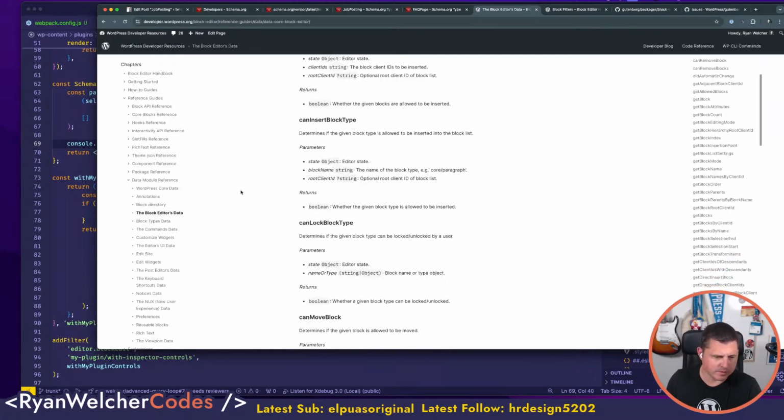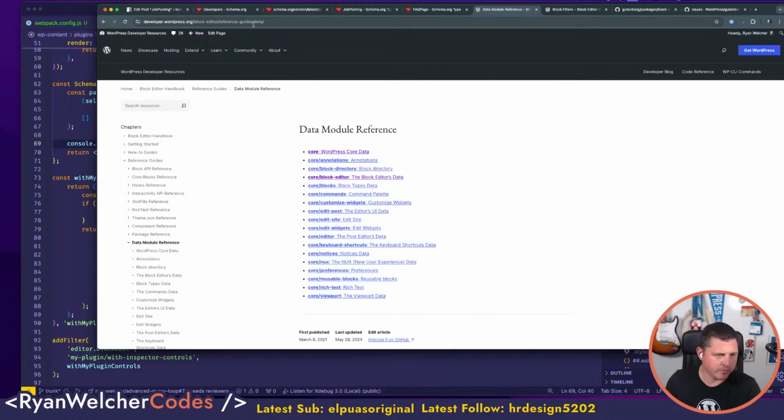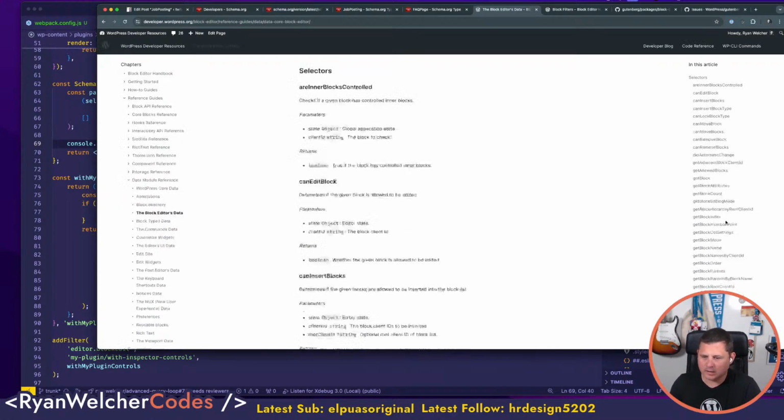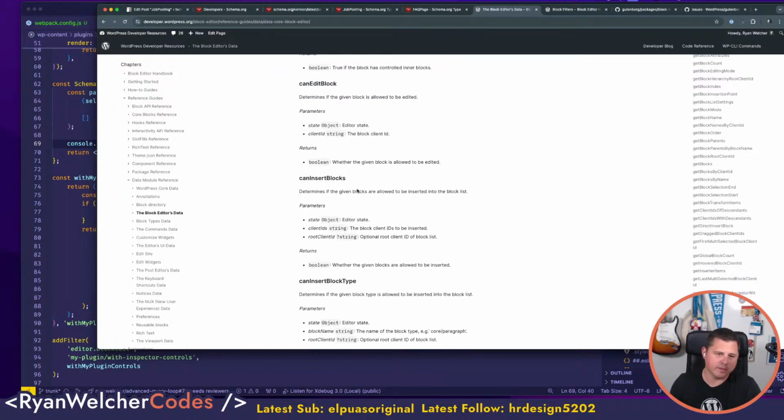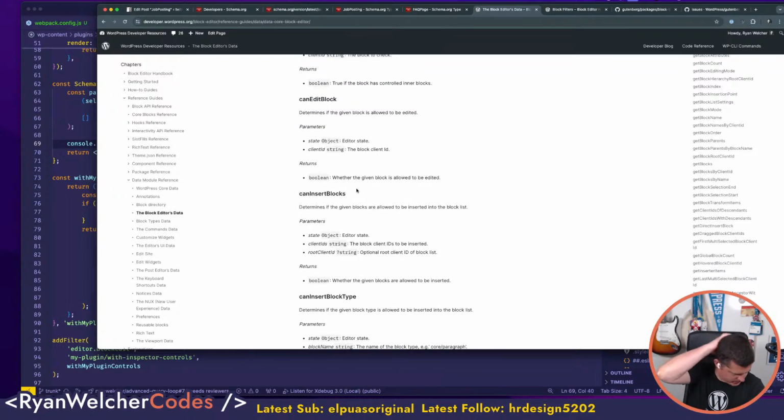So there's a lot of stuff in here. The data module reference is verbose. There's a lot. Hey Paul, welcome to the stream. But you can look in here and see what's in here. So get block root client, get blocks, get block by client ID, get blocks by name. The documentation is a bit weird. So for example, you don't pass state.